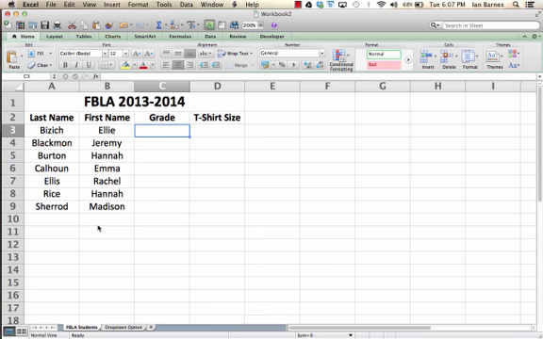Hello everyone, I'd like to do a quick demonstration on how to add a drop-down arrow in Microsoft Excel. To do this, I've created two worksheets within a workbook. One is labeled FBLA Students, the other is the drop-down option.